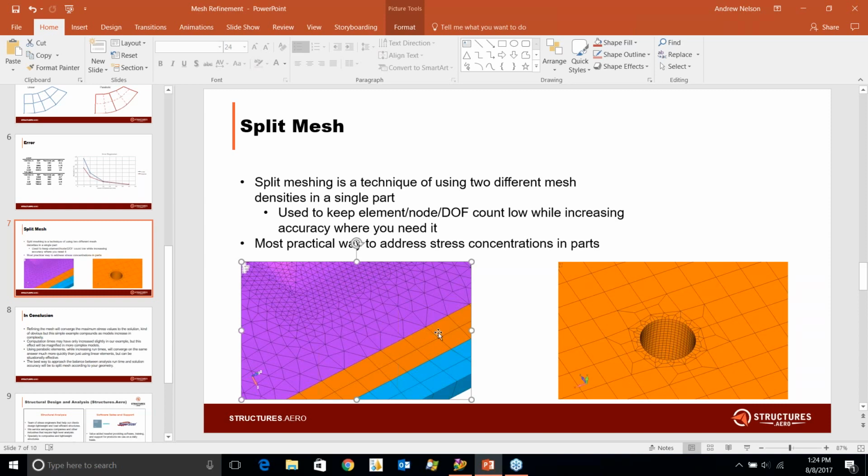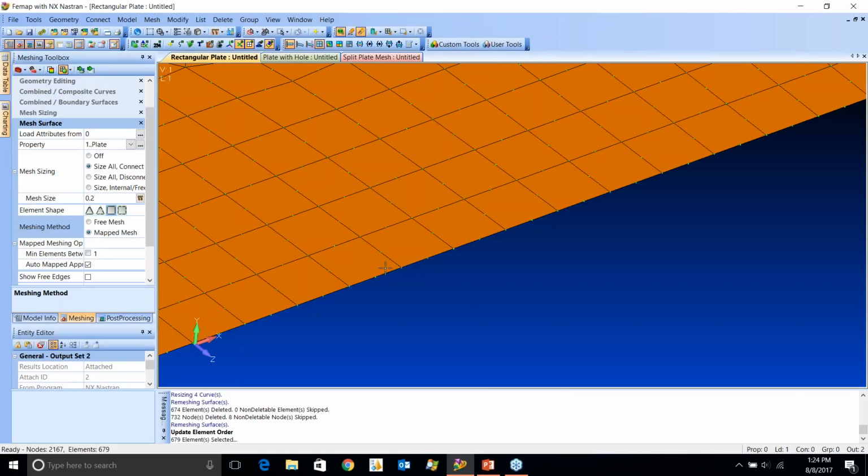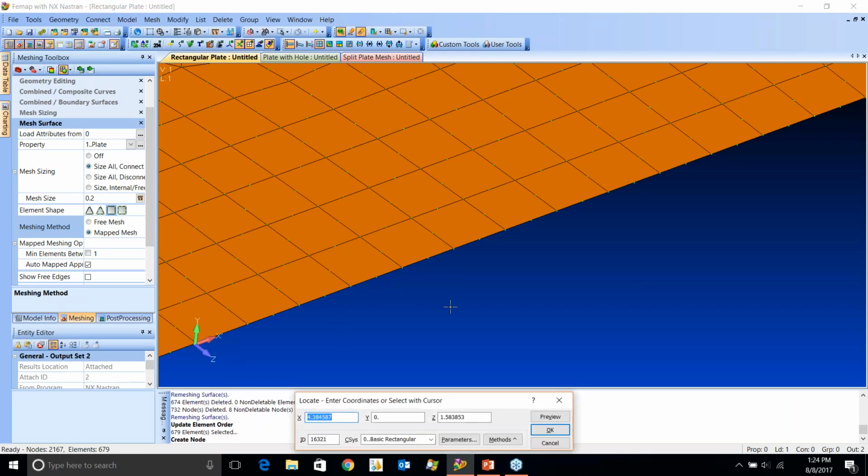These elements along here have a rectangular face that meets up with this rectangular face, but then have triangle faces to transition into the tetrahedrals. And in a plate mesh, it would be the same thing. You would have to put in two different triangles, for instance.